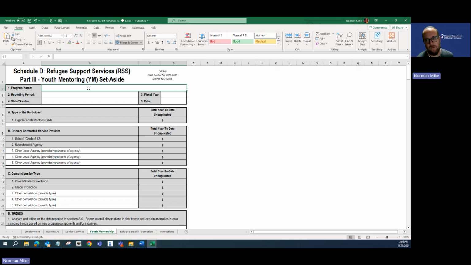State grantee. Well, Oregon is the state, and then you are the grantee or the sub-grantee, so you put that in there. And then finally, date. It's the date that you submit the report. So that part is pretty straightforward.